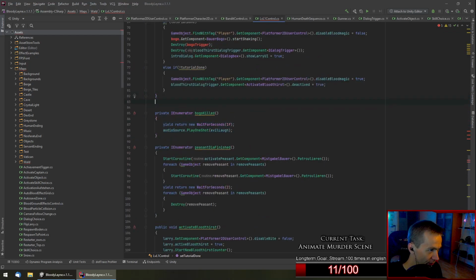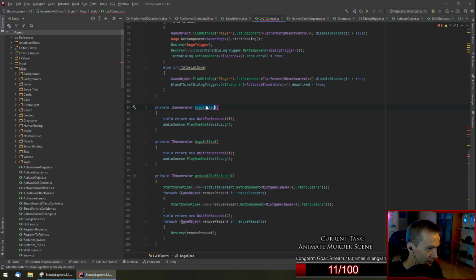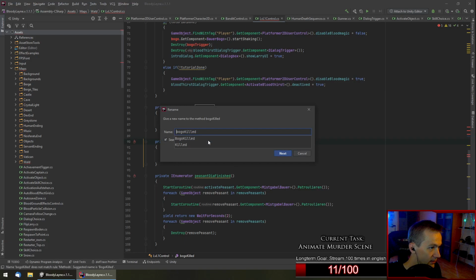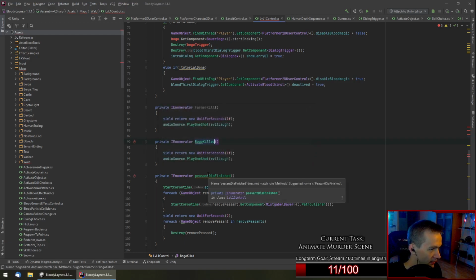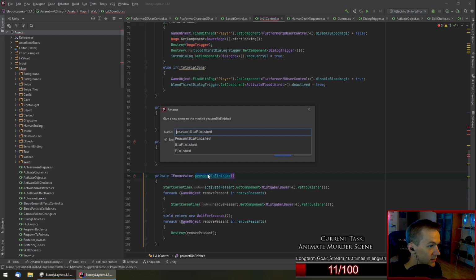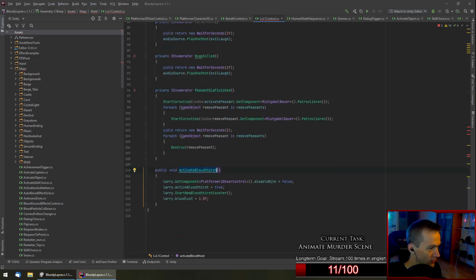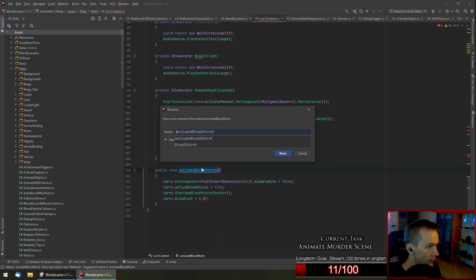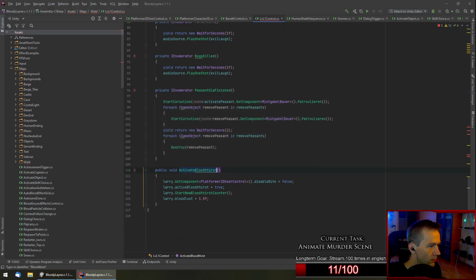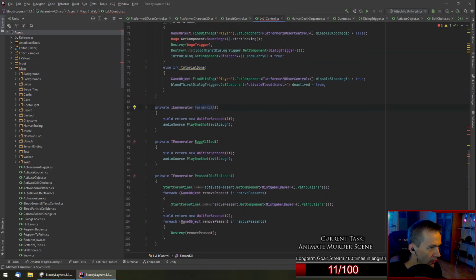So let's make a new coroutine, which is going to be named farmer kill. And make this uppercase, wrong in lowercase, the C sharp convention. Okay, why do we need a coroutine? In the coroutine we can actually wait for seconds.